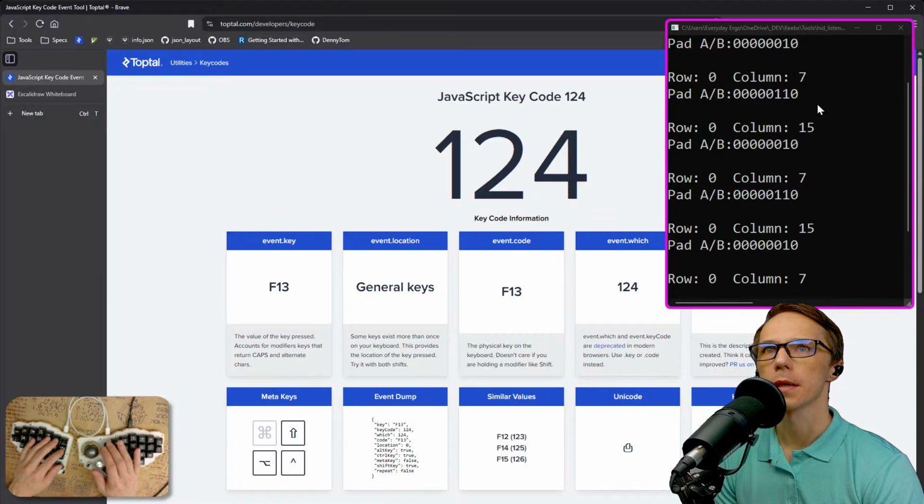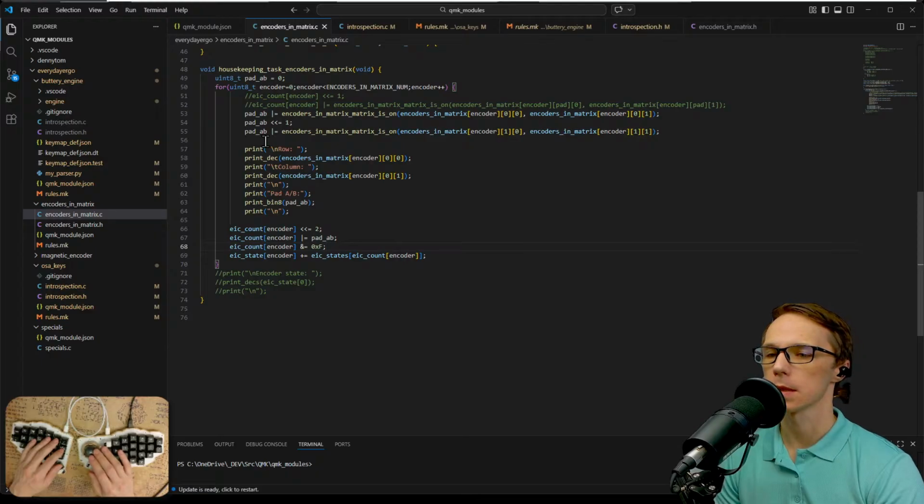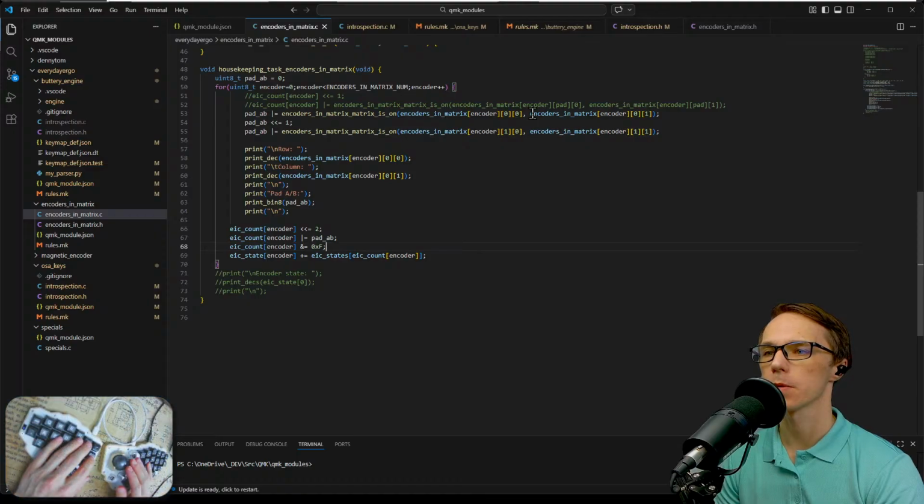Yeah, I'm not seeing 1, 1. Okay, so we are reading something. That is a bit of a success. At least we know that the column and row is correctly being read from our messed up array.